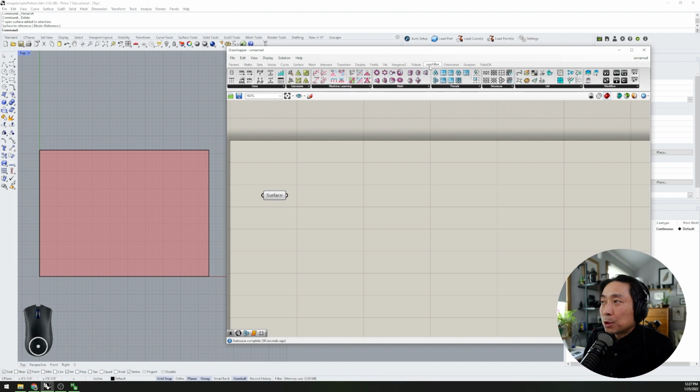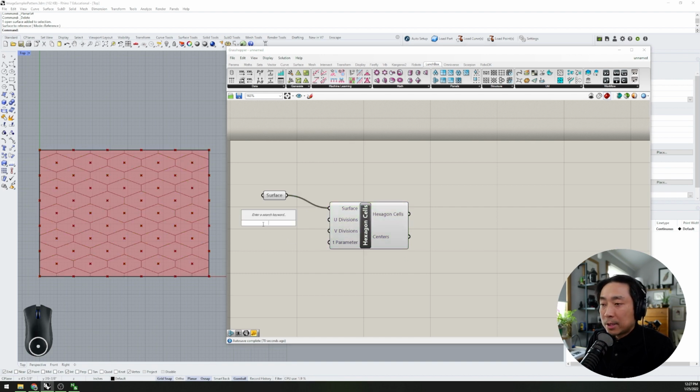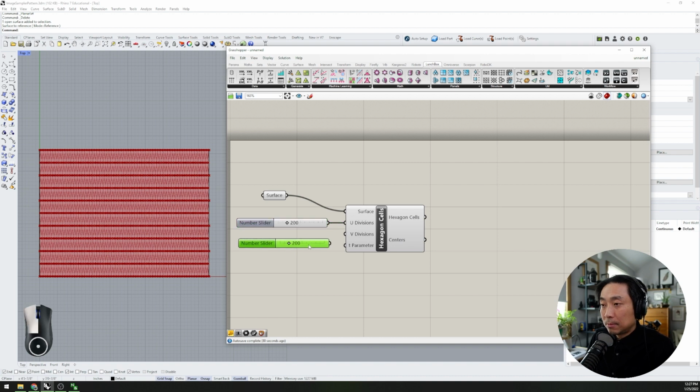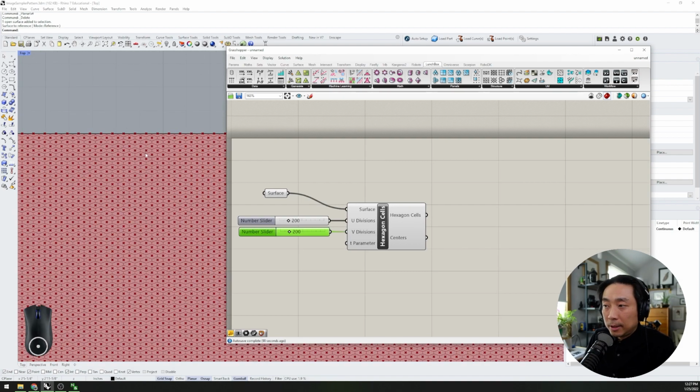Now, next, what we want to do is to create a subdivision. You can do hexagonal subdivision or rectangular subdivision. It's entirely up to you. For this example, we are doing a hex grid. Double click on the canvas, type in 200. What that does is now it's increasing the subdivision.